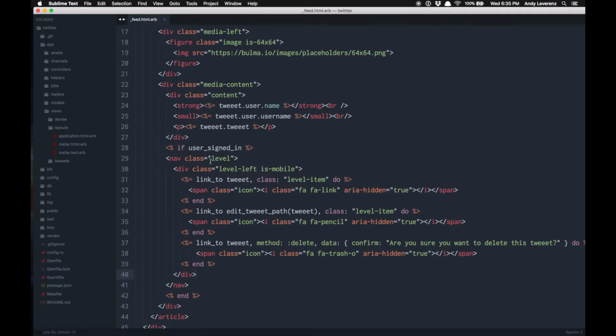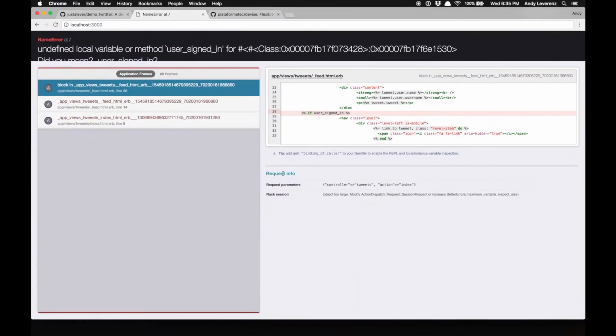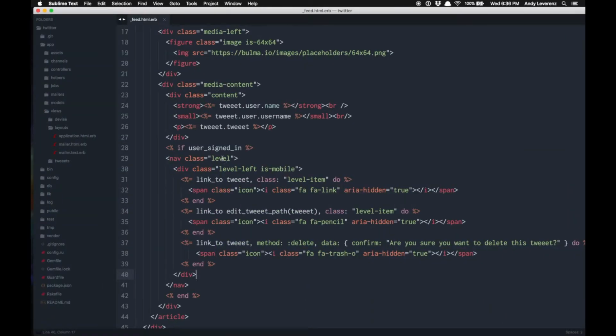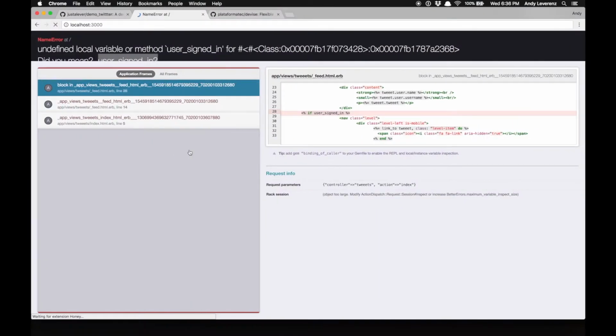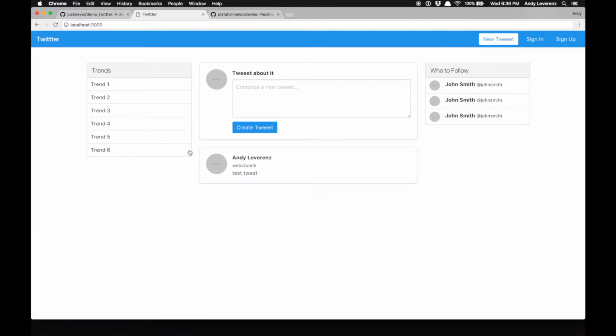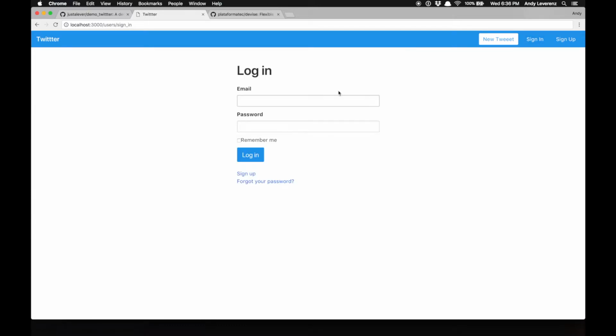So we're checking if the user's signed in basically. If they are, then they can edit this. If they're not, then they shouldn't see this at all. And I typed that wrong. User signed in, or did I? Oh, I forgot the question mark. Duh. Okay, great. So those controls no longer show. If I sign in, they should, right?